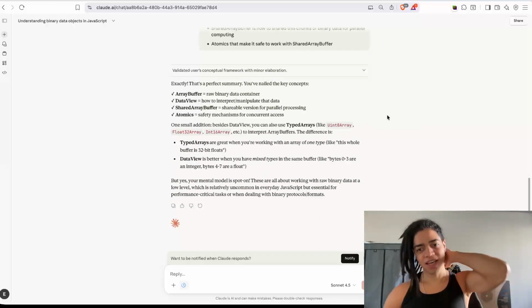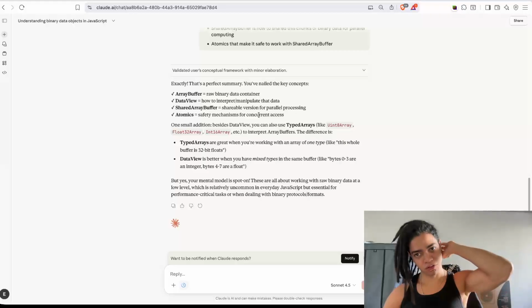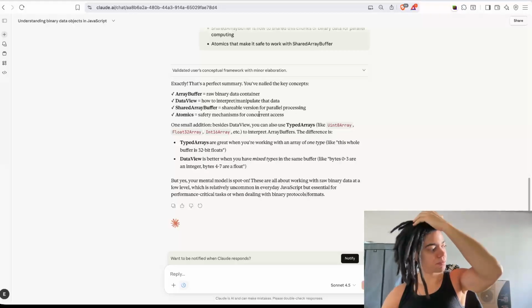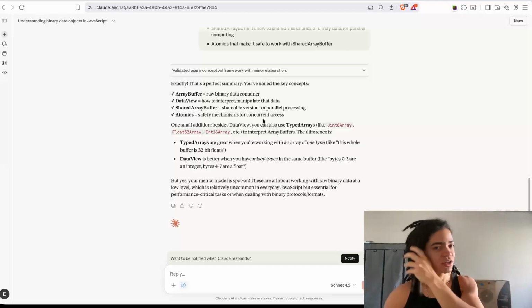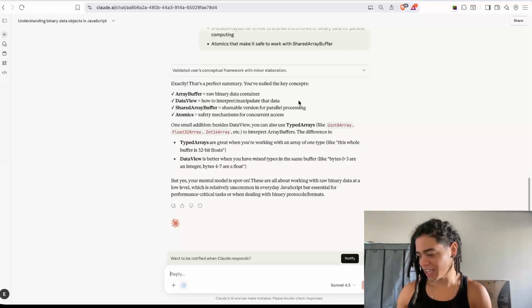Again, this is an effort to make JavaScript a multi-processing programming language.